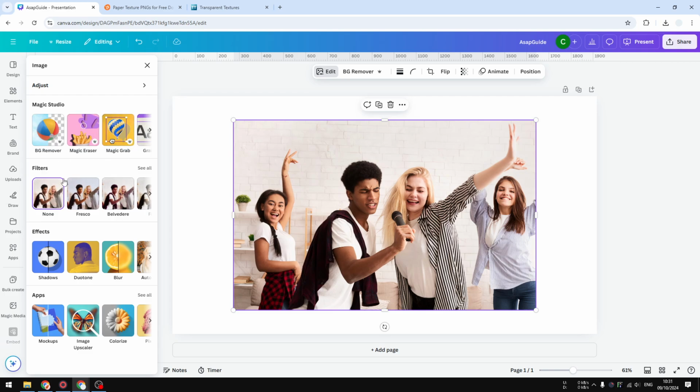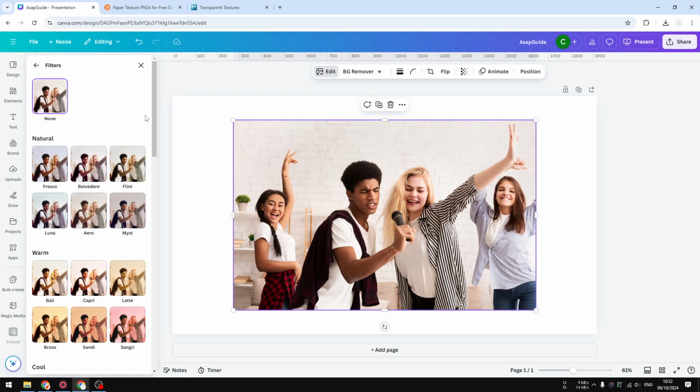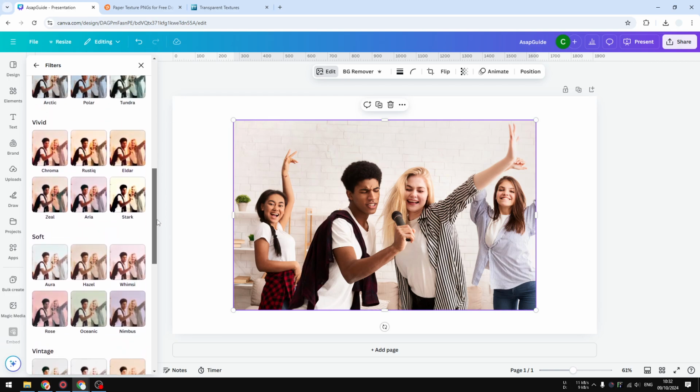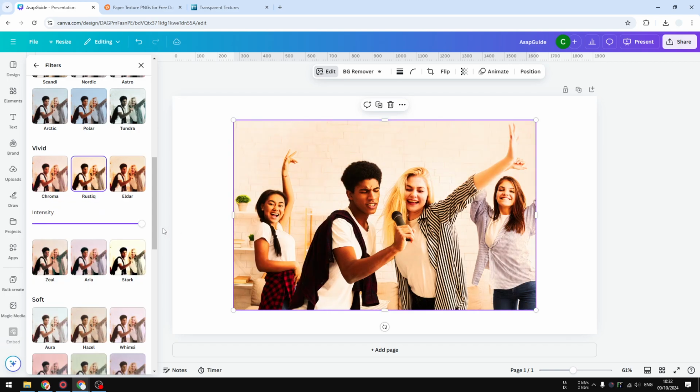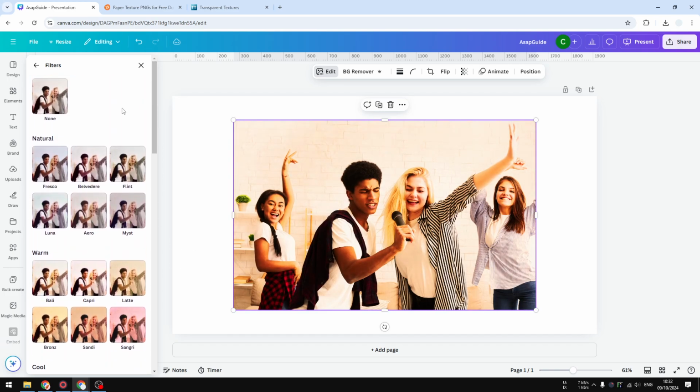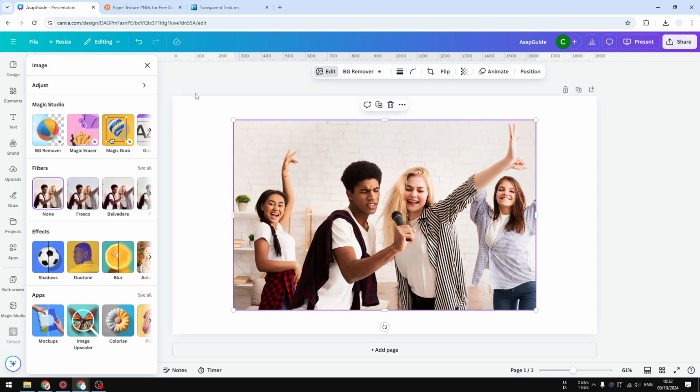The next option is filters. Filters is probably going to be the most popular option because it is exactly what it sounds like. It's a filter. You can see all the different filters available, and if you want to apply one, you just need to click and that filter will be applied. And of course, you can always adjust the intensity if you want to. So that is for a filter. It's very simple, and that's basically it.